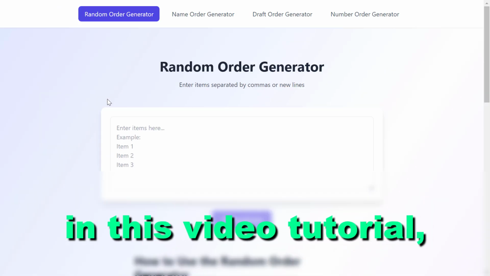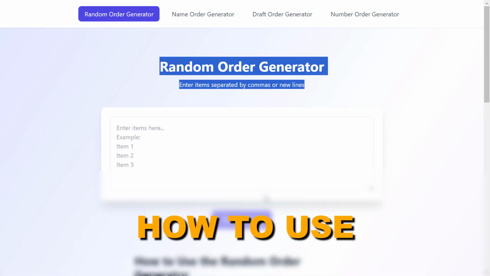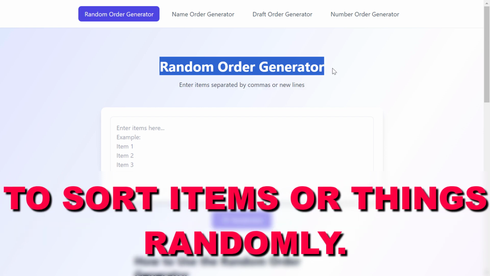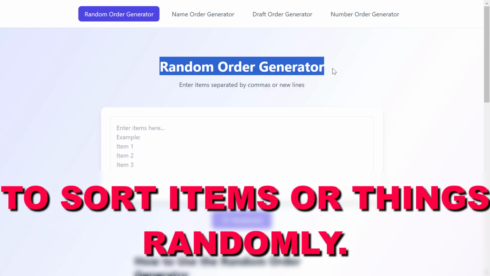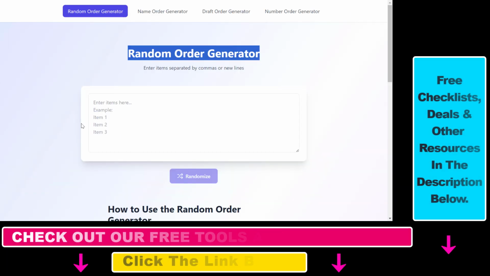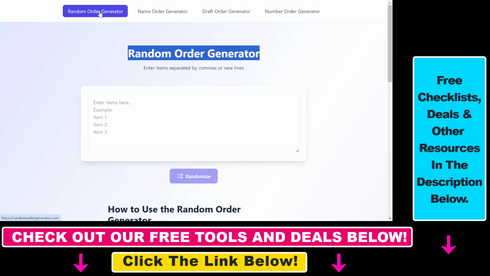Hey everybody, in this video tutorial I'm going to show you how to use the random order generator tool to sort items or things randomly from a list. It's a free tool that we have built and you can access it by going to the URL randomordergenerator.com. I will also link it in the description below. And as you can see, it's a really simple tool.